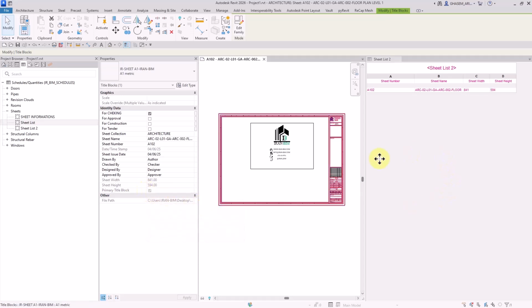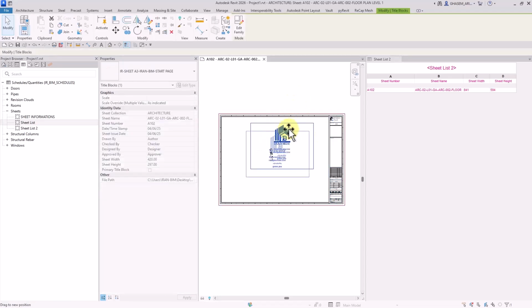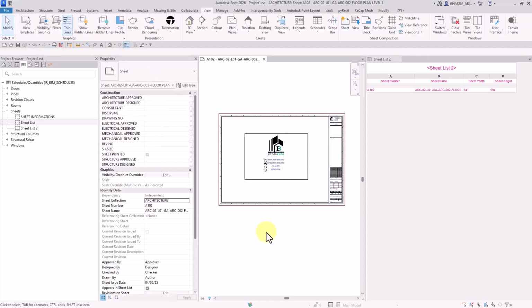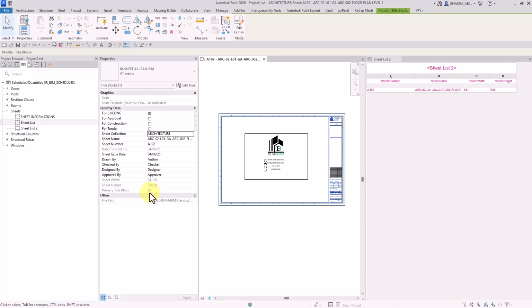Alright guys, this is actually quite common. I mean, in our projects, based on what we need, we might set several title blocks inside a single sheet. And now, using this parameter, we can specify which one we exactly want to see in our sheet list. Well, in my opinion, this is quite interesting.